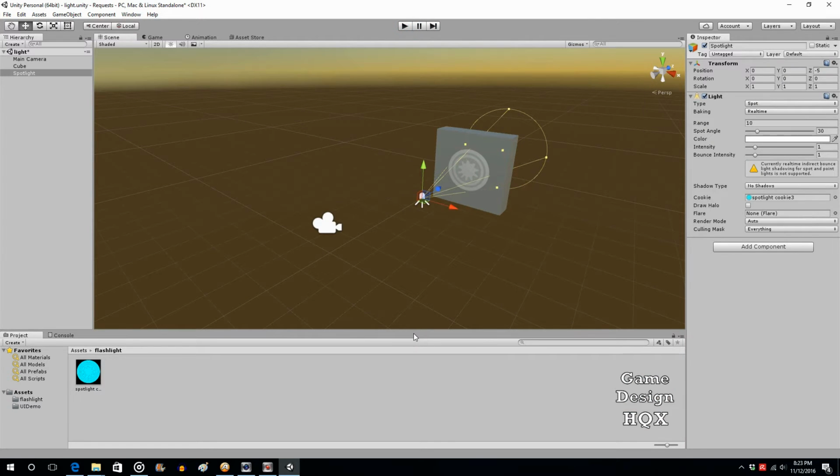And now let's look at another attribute of a flashlight. Sometimes maybe the batteries are dying, or maybe the flashlight has been damaged and you want the light to flicker. So what we want to do is cycle through intensity. So watch what happens. We turn the intensity up, it gets brighter. Turn it down, it gets dimmer. So basically, if using a script, you change that intensity fairly quickly, then you'll get a flickering effect.